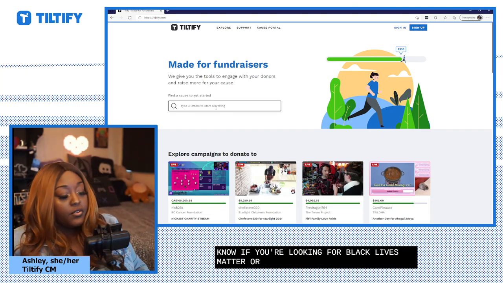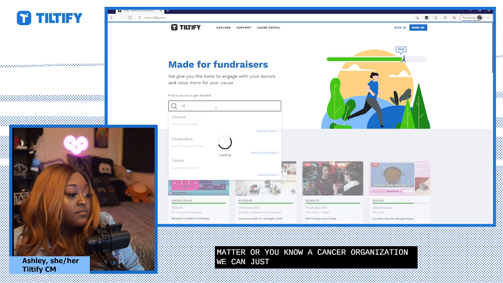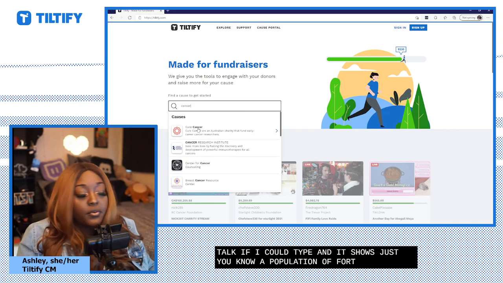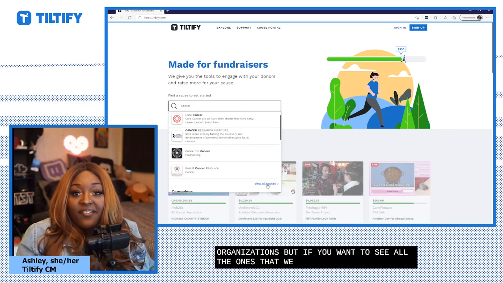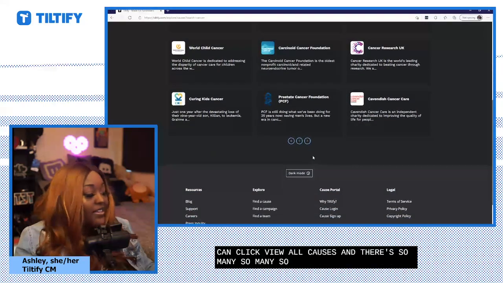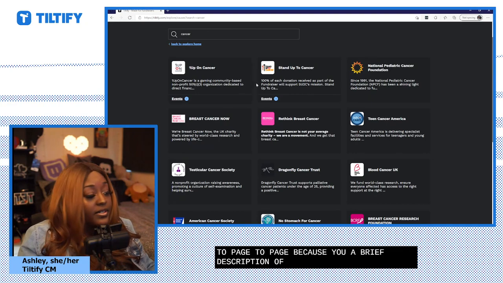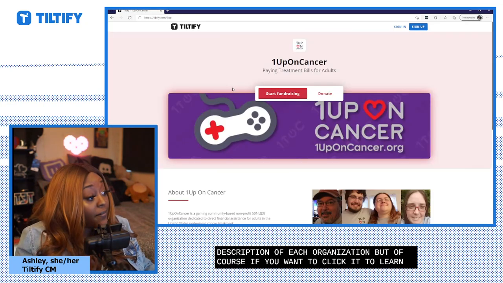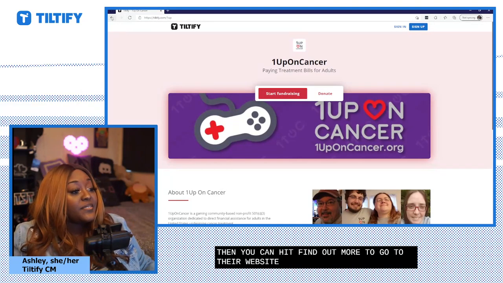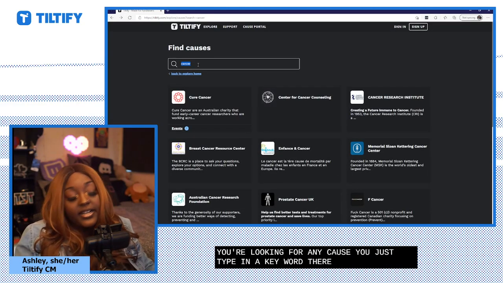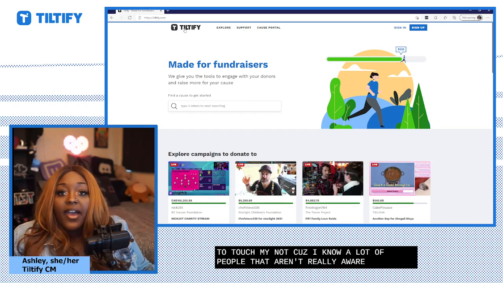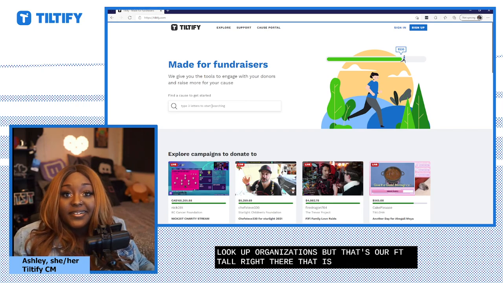And of course, if you're looking for organizations, like Black Lives Matter or a cancer organization, we can just type in cancer, and it shows a population of 43 organizations. But if you want to see all the ones that we have on our platform, you can click view all causes. There are so many. You can keep going page to page. It gives you a brief description of each organization. If you want to learn more about it, you click our Tiltify page for that specific organization, and then you can hit find out more to go to their website. If you're looking for any cause, you just type in a keyword and it'll populate any organizations we have. I wanted to touch on that because I know a lot of people aren't really aware of how to look up organizations, but that's our hefty tool right on the homepage.